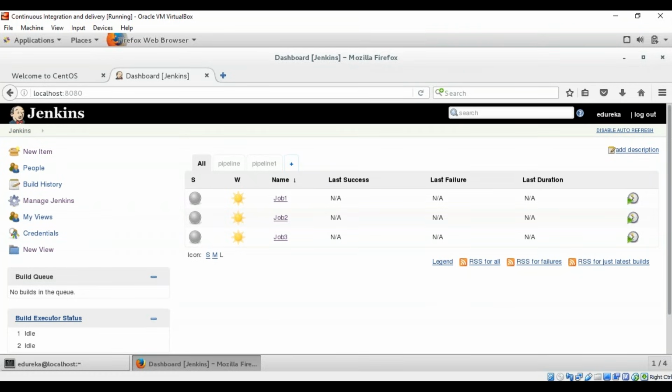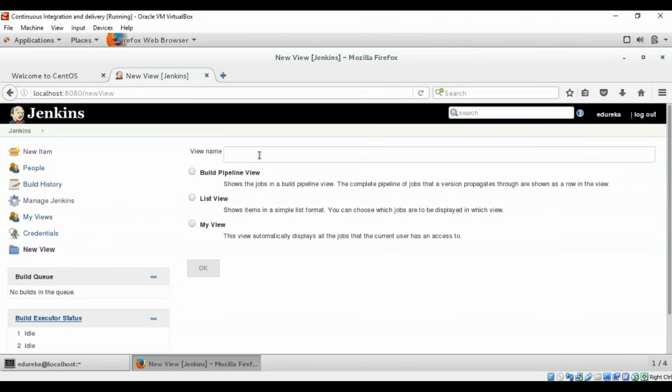So as I said, we're going to create a pipeline. To create a pipeline, you have to go to this plus option here. You have to mention your view name, that is your pipeline's name. So suppose I mention it as DevOps pipeline. Then I'll click on build pipeline view, and then I'll click on OK.